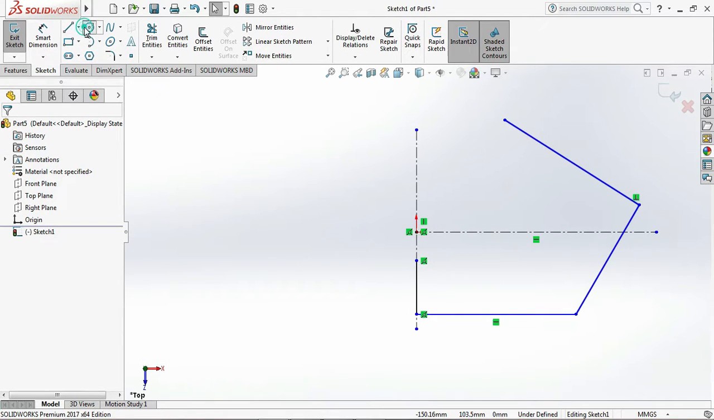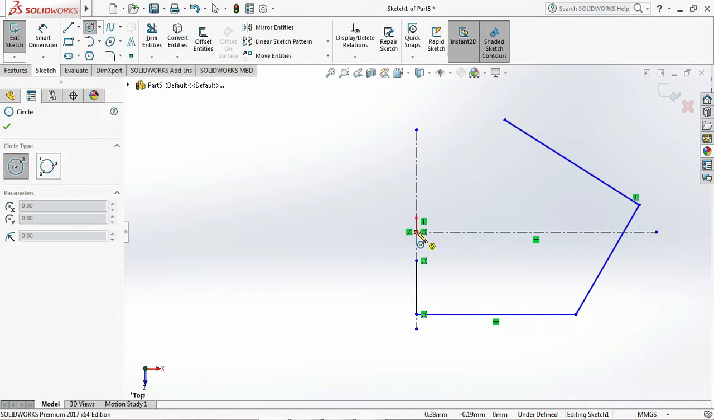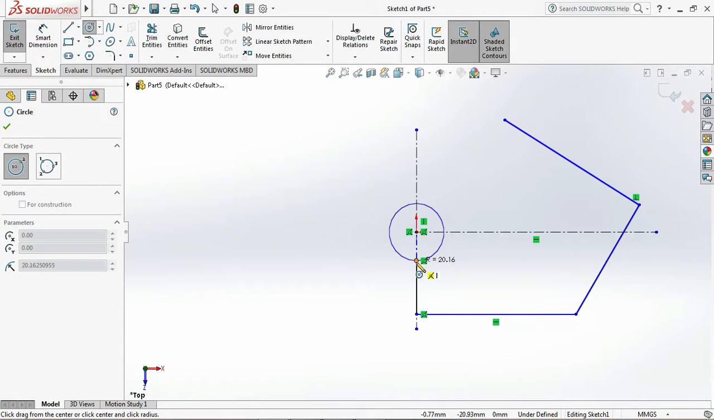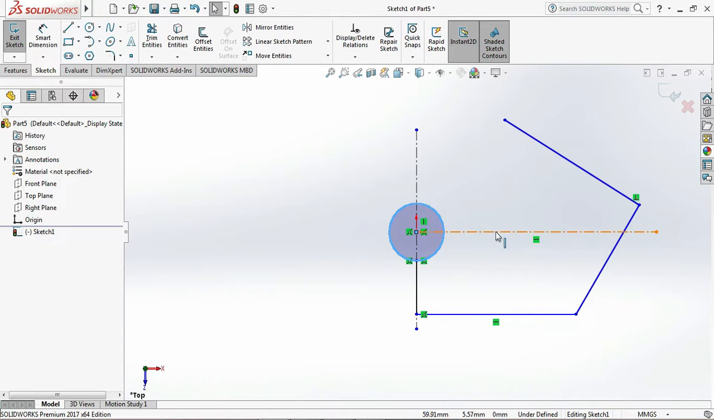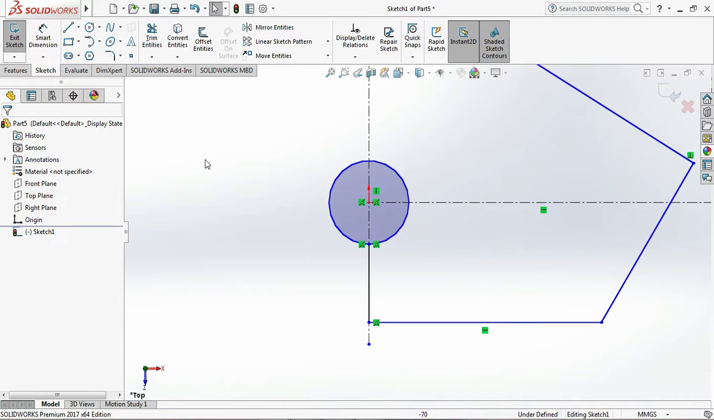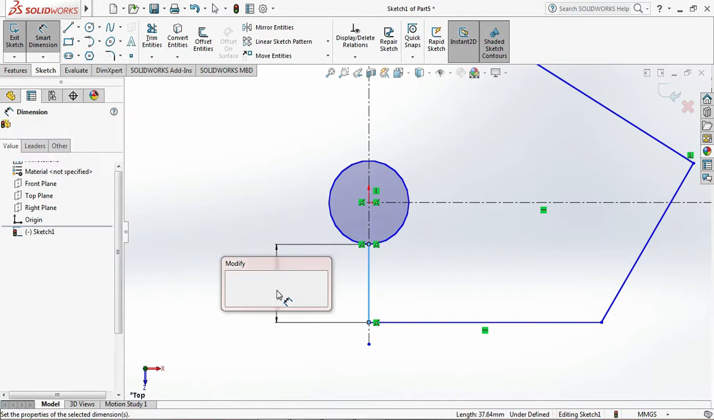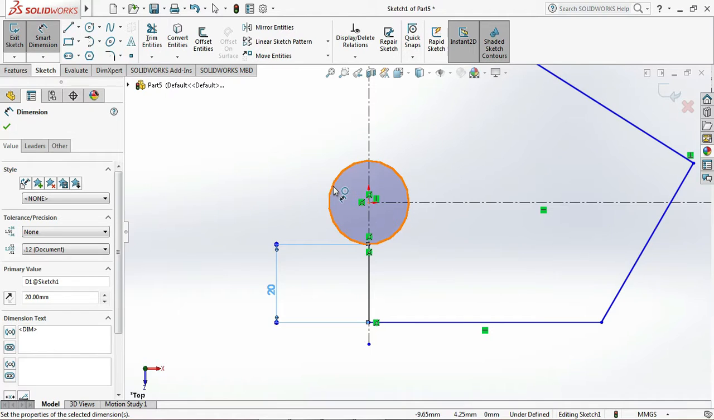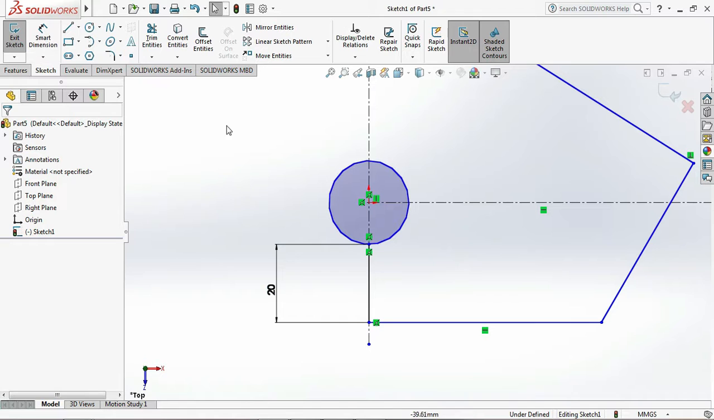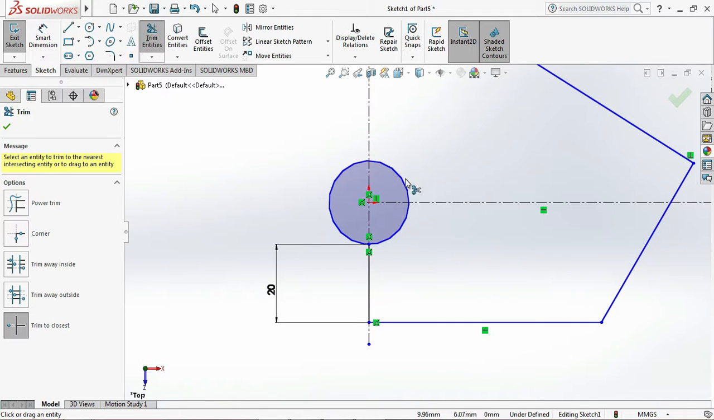Okay, there's supposed to be a circle with this center, but this circle is supposed to touch this point on the line. And then just put a simple dimension of this line, which is 20 millimeter, and then choose trim to trim some of the part of this circle. Just trim like that, trim like that.